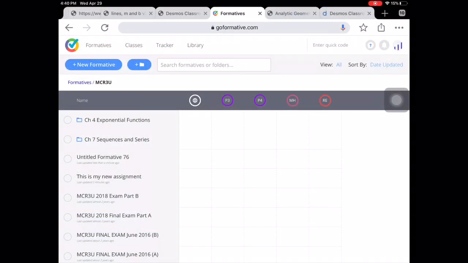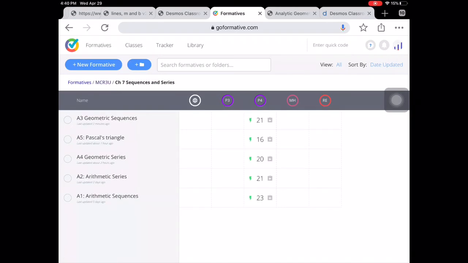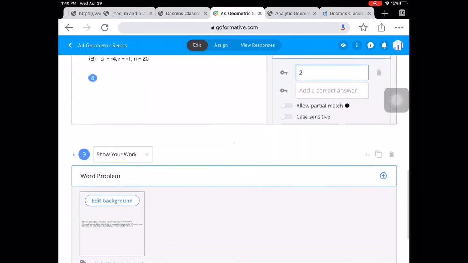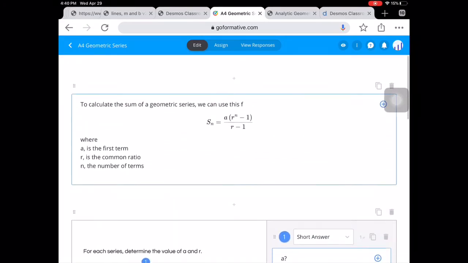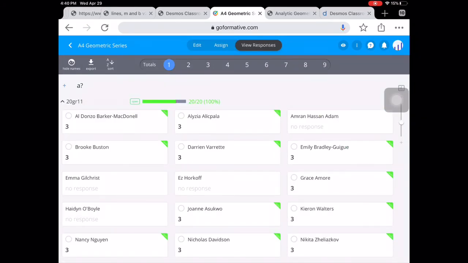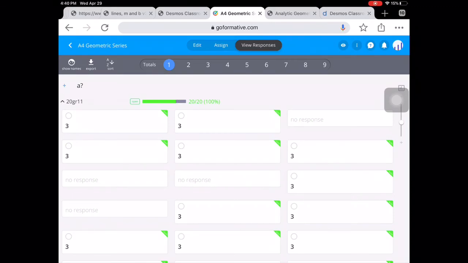To view the progress that your class is having on a particular assignment, you go to the assignment that you're interested in. So I'm going to go to assignment 4. This was the assignment that was given to my grade 11 class. And I'm now going to review the responses. I'm going to hide the names. And I'll go to see how it's going on question 1 right now.